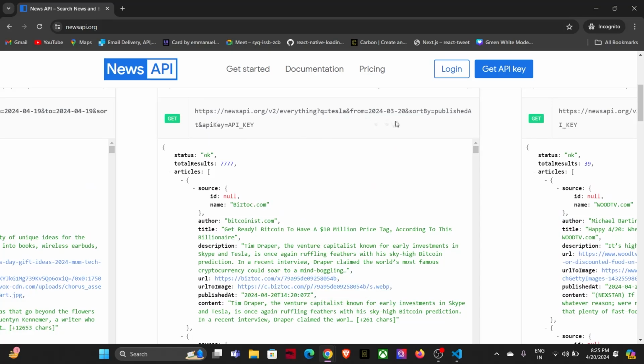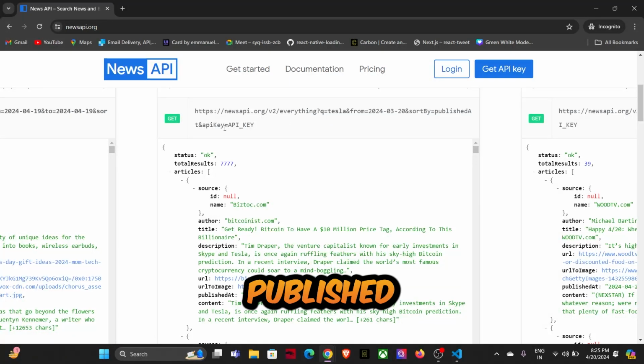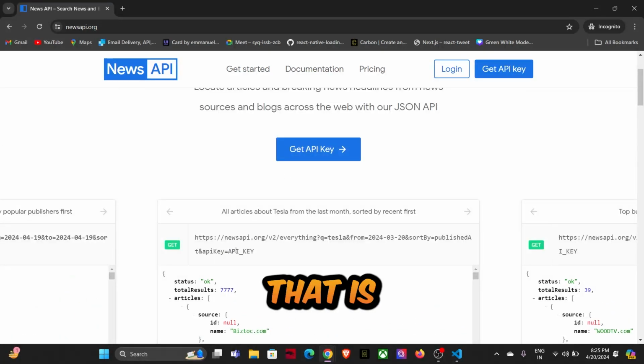You can see here there is a query like Tesla, and sort by published, and here is the API key. Basically the API key is used for authentication to the server, because everyone can't fetch the news. So there is an API key to identify that this is the original API request.